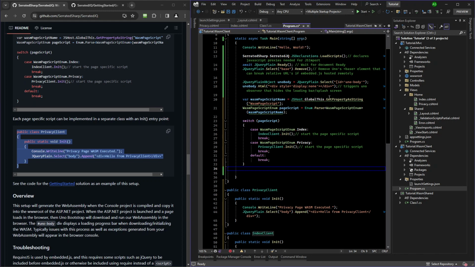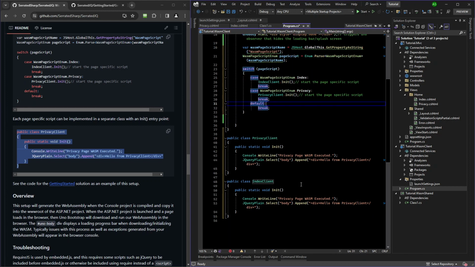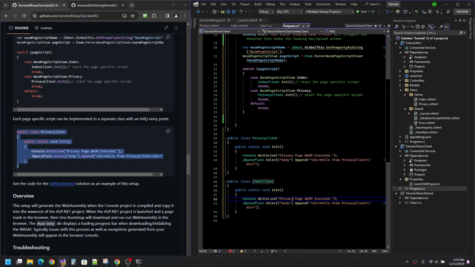So we're basically saying, go find the global this variable, grab a property called this, parse it out, convert it to that enum. Now we can switch on that enum and call our page-specific scripts. And of course, I could use attributes or something to make this a little bit smoother so we don't have a switch case here. And we could just call out to those things individually or use something kind of like a locator pattern. Lots of ways we could slice that.